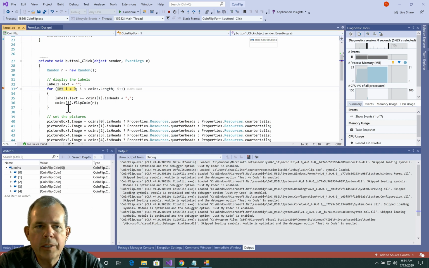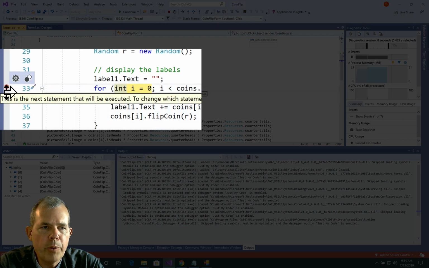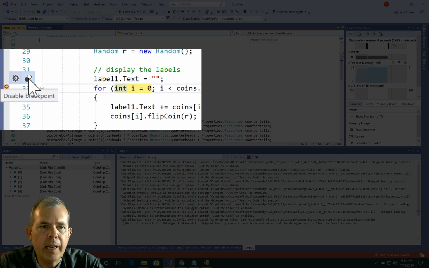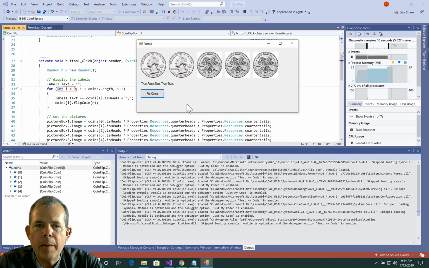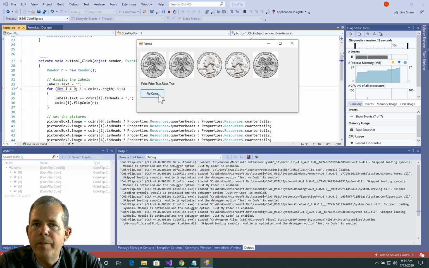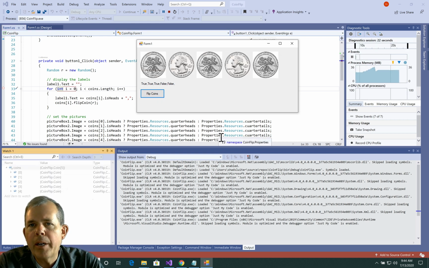So if during the debug session you get annoyed with these breakpoints, you can hover here and there is an option to disable the breakpoint. And so now when you continue, the application runs as if the breakpoint was not there. So there's a quick review of what the debugger can do for you.